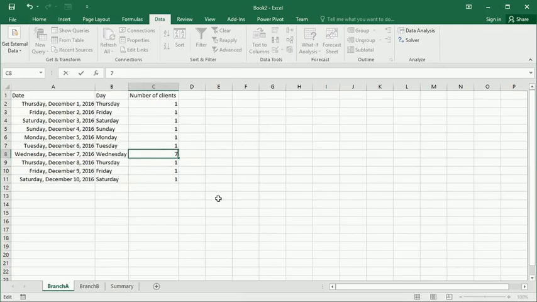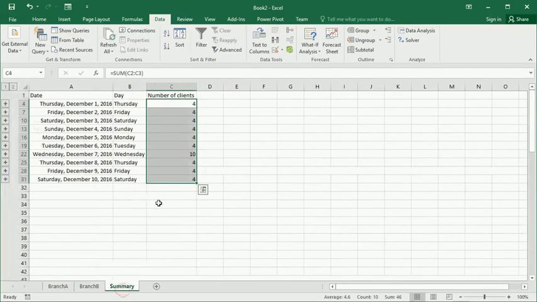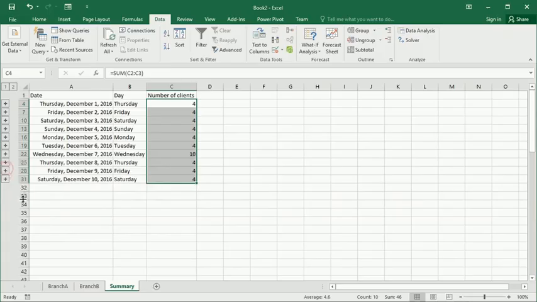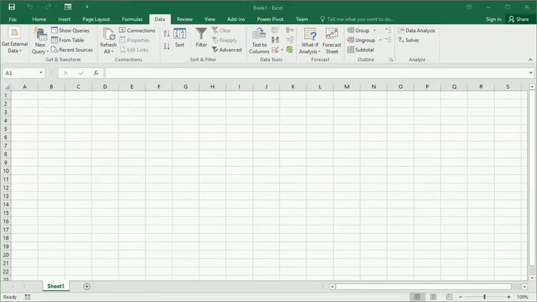Okay, and enter. Okay, I'll come back to the summary here, so you can see that Wednesday, December, has been changed to 10. If you expand this view here, you'll see that 7 and 3. So this is how to consolidate data using the consolidate command.